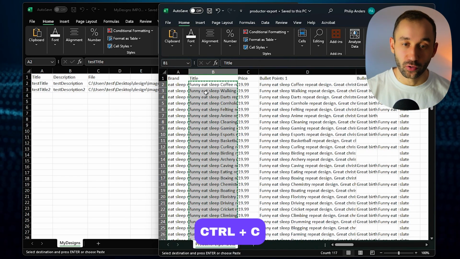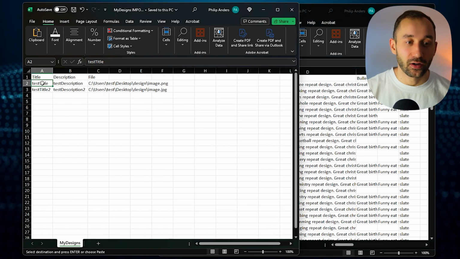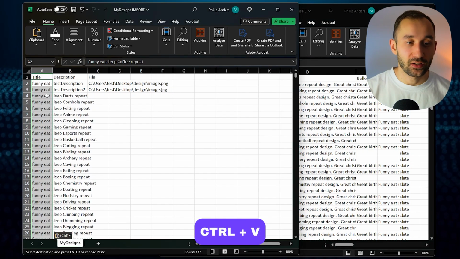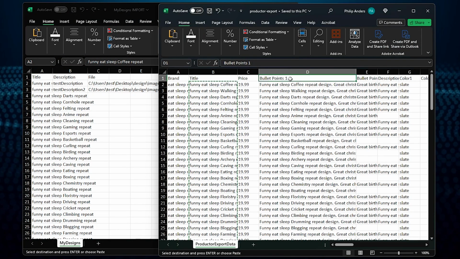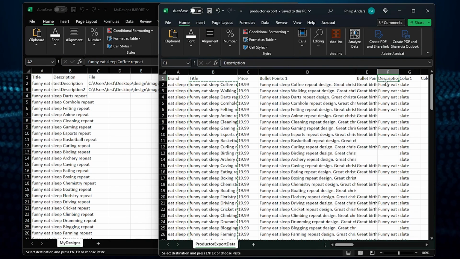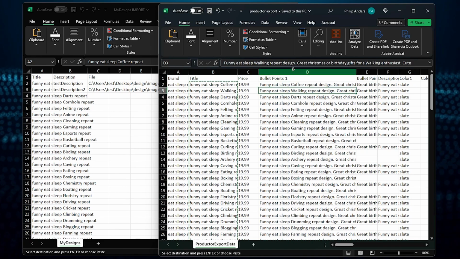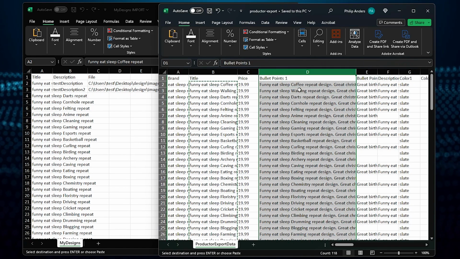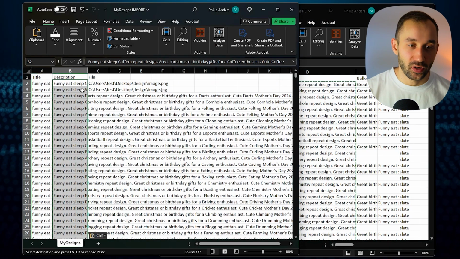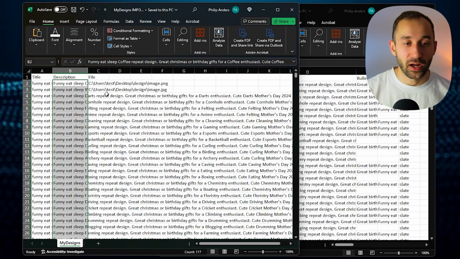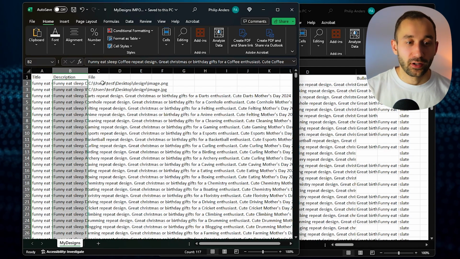Now we can hit Control C to copy all of this and then paste it with Control V into this title column. Same goes for the description. We can use either one of the bullet points or the entire description field if it is filled in from Amazon. So let's click on the bullet point one field for this example, Control C and then Control V like so.